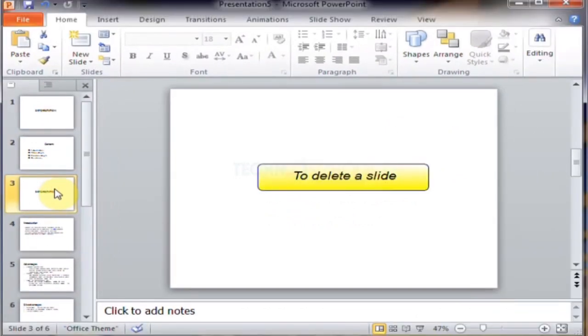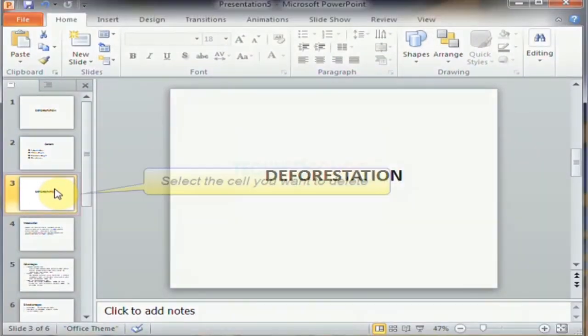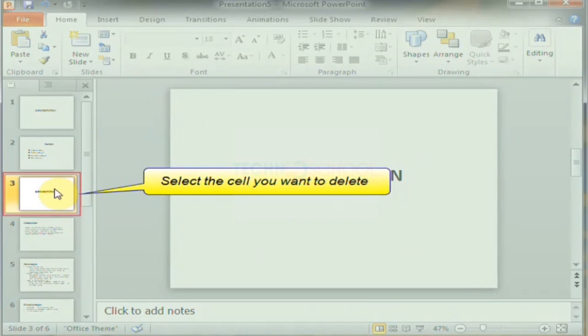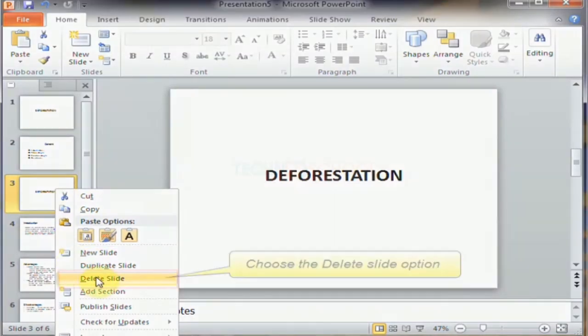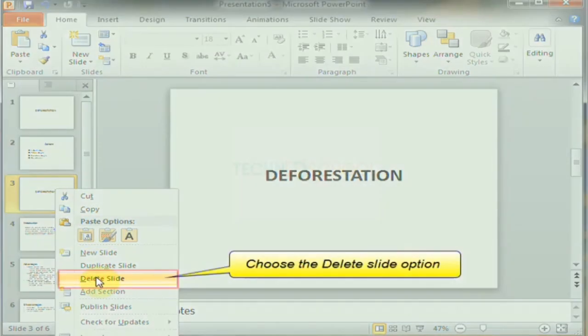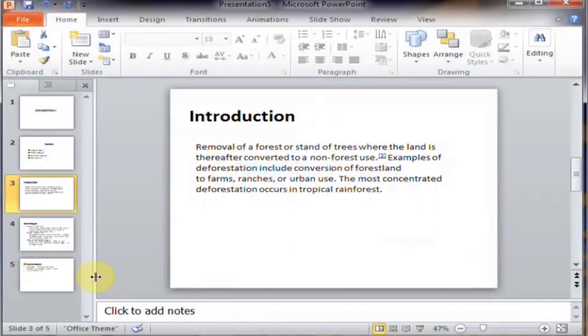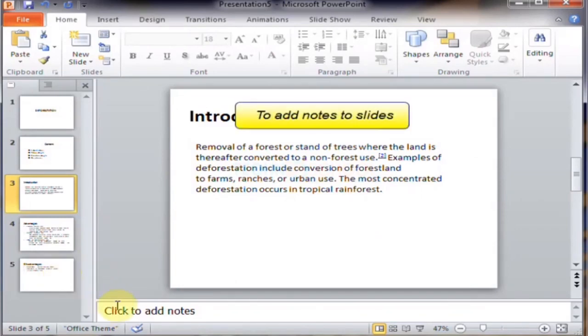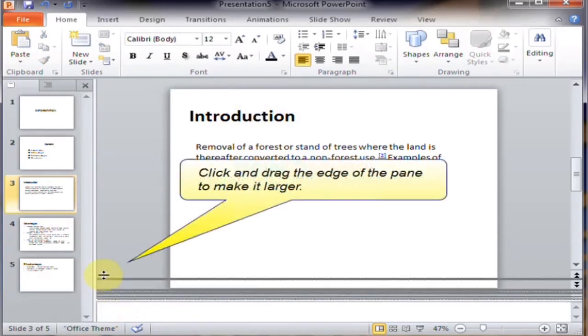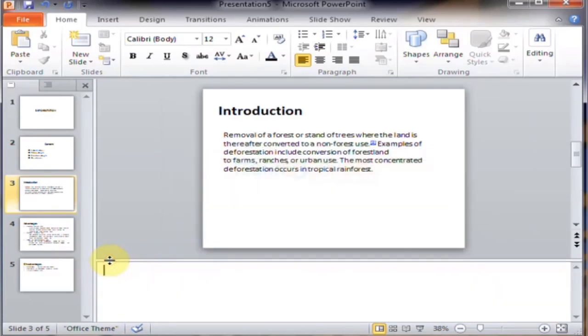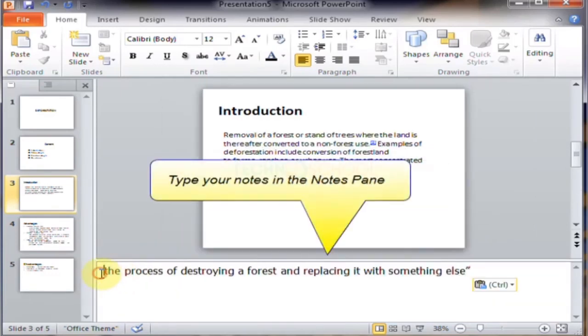To delete a slide, first select the slide you want to delete, then right-click the slide and choose the Delete Slide option. Now, to add notes to the slides, click and drag the edge of the pane to make it larger, like this. Type your notes in the Notes pane.